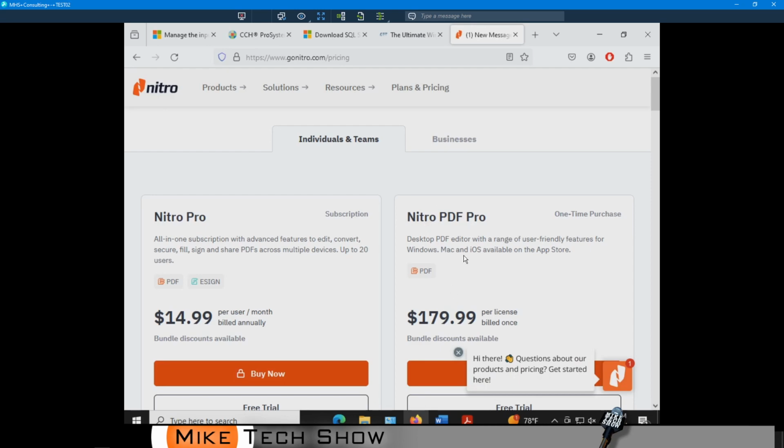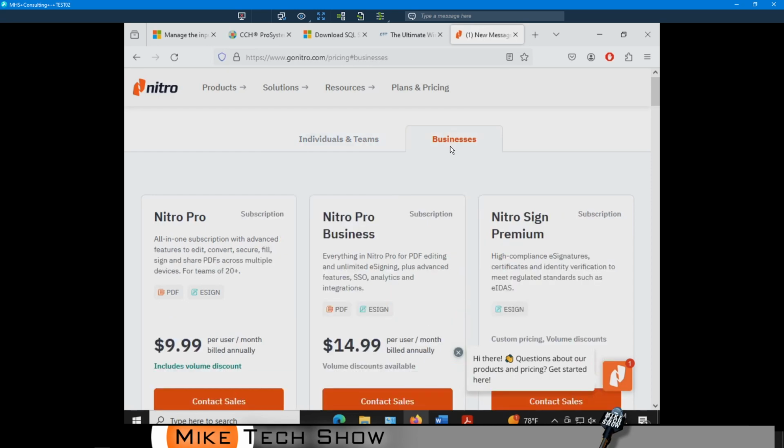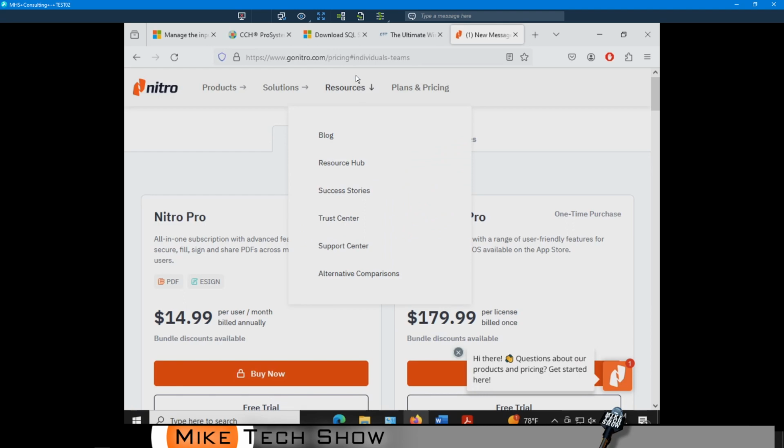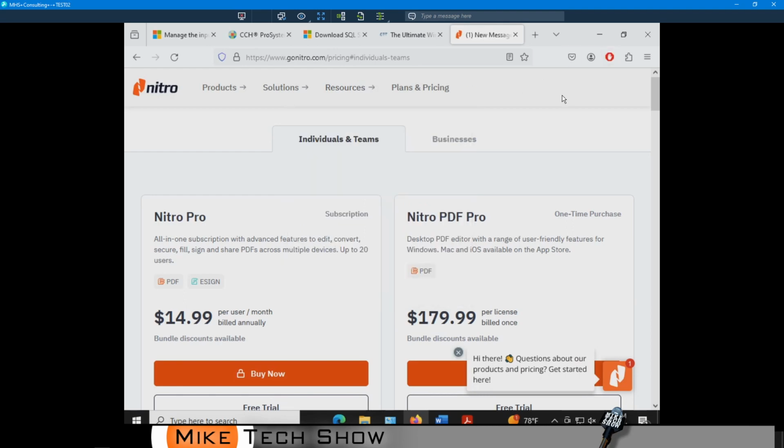Nitro Pro used to be cheaper, and it was a great recommendation. Does it do everything? I don't know. And they have business pricing and individuals and teams. Take a look at it. It might be an alternative for your clients or yourself for that alternative to Adobe.